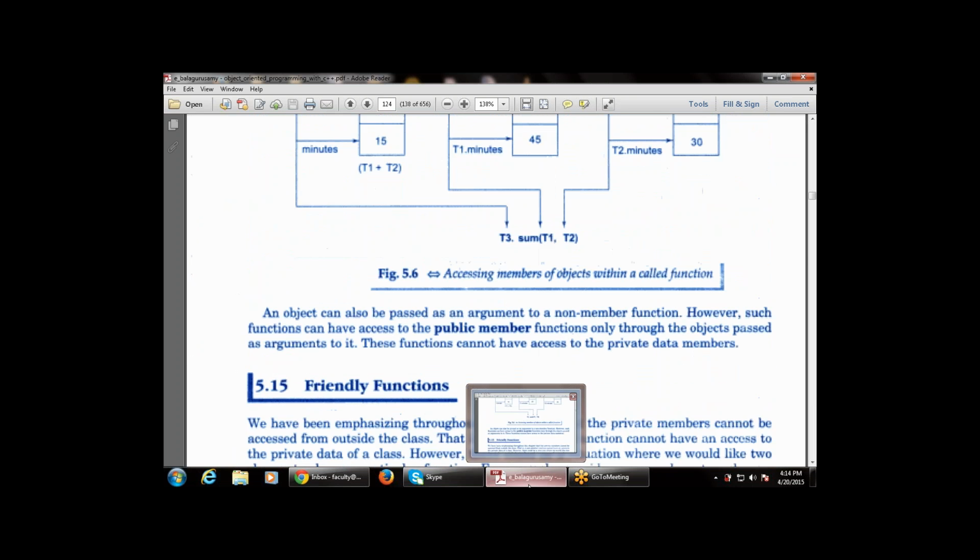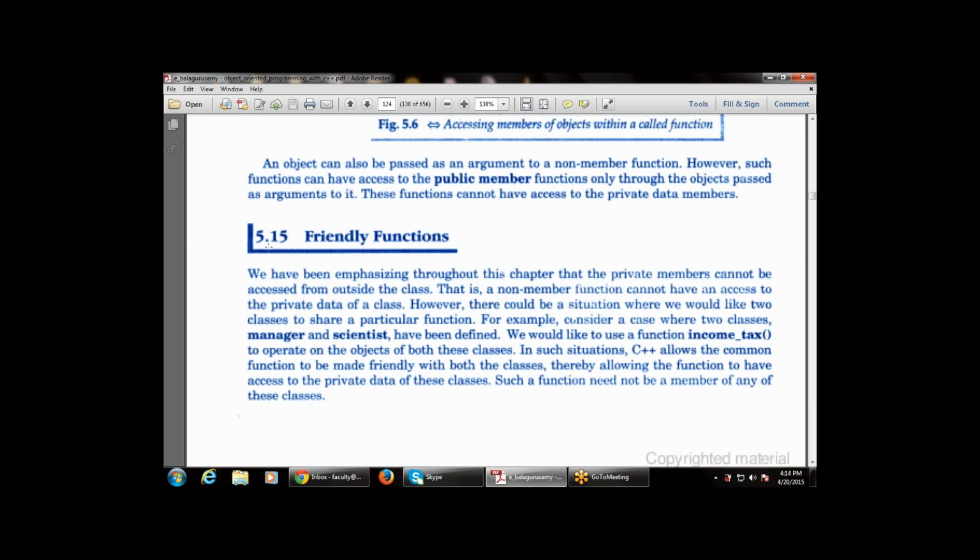Then we discussed an important concept, that is the friend function. So what is a friend function? It is when one class is related to another class, so that the members of one class can access the members of the other class. That means we can access the private data, and the non-member functions of the class, with the use of a friend function, right?